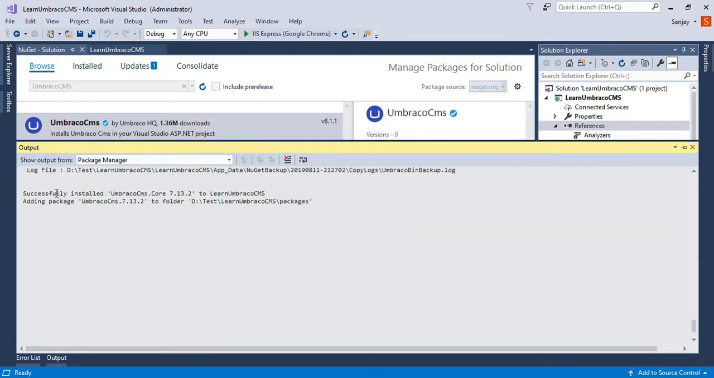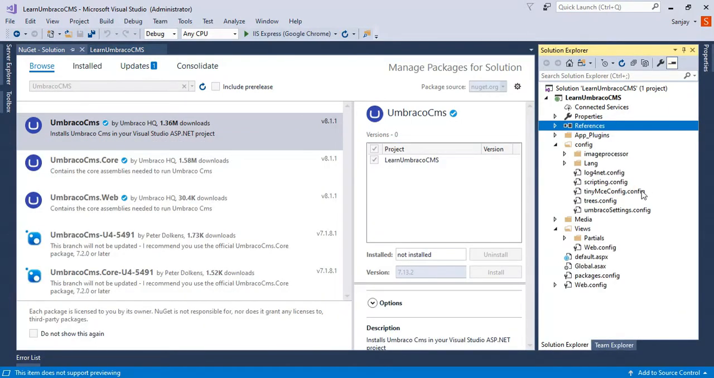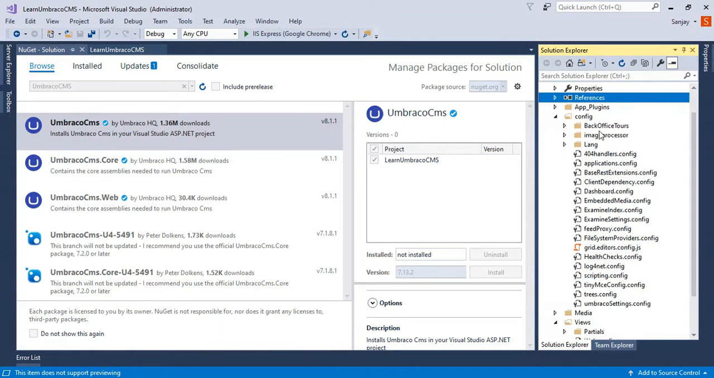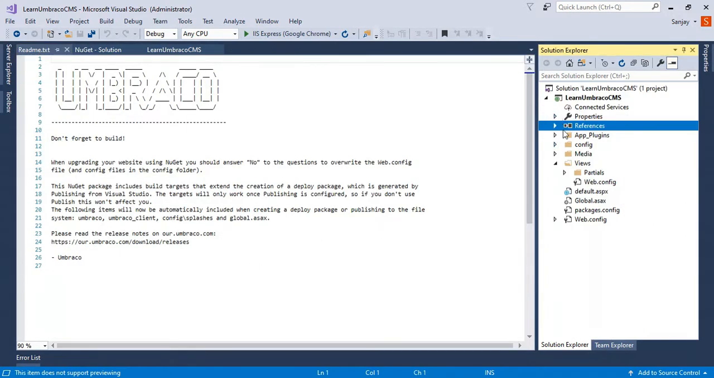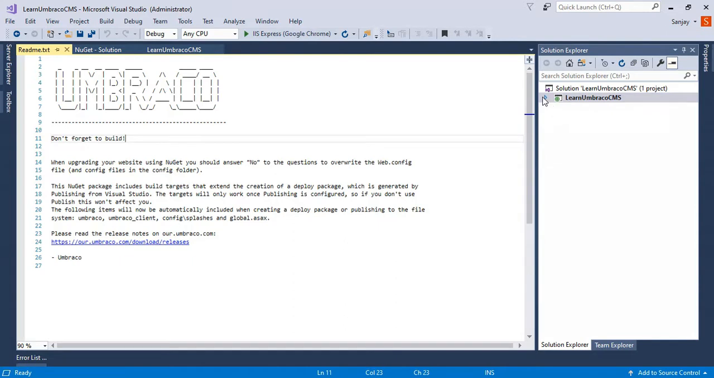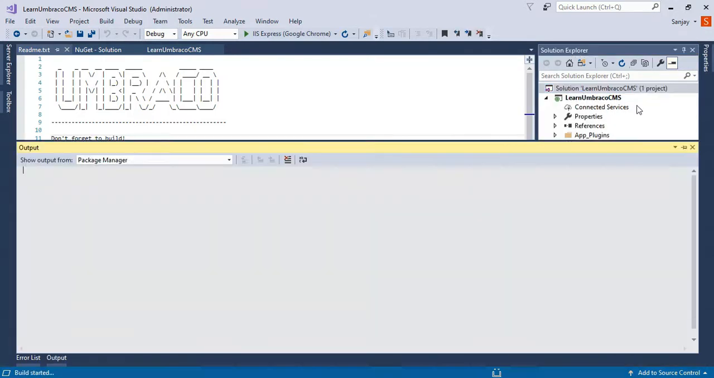It says successfully installed, so I think we have finished installing. See, it has added the required files. So we have completed installing the CMS, and it's time to test it. To test it, we first need to build the solution.